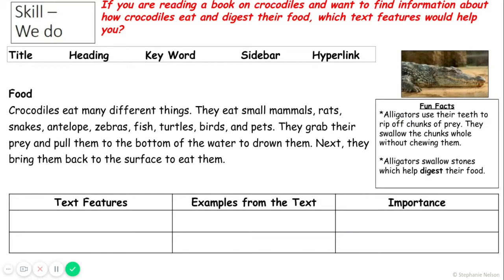Oh, I see a little sidebar with some fun facts, so I'm going to read that too. Alligators use their teeth to rip off chunks of prey. They swallow the chunks whole without chewing them. Alligators swallow stones, which help digest their food.